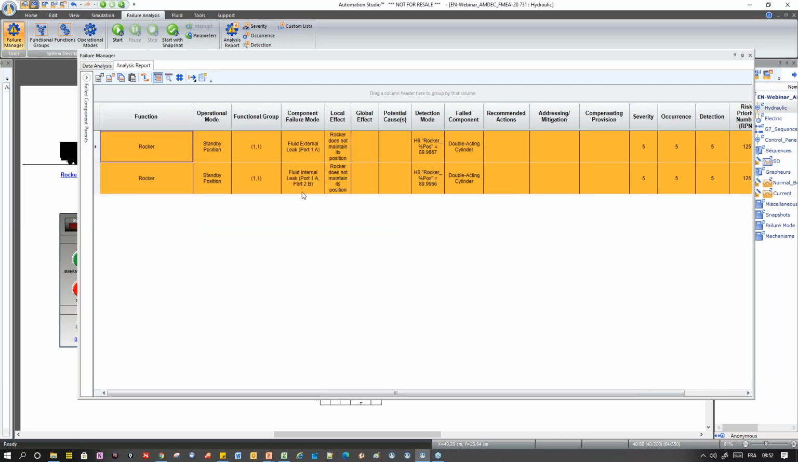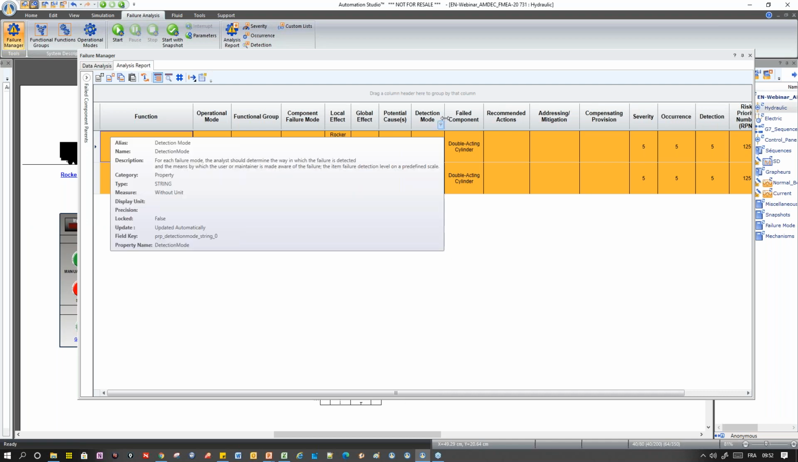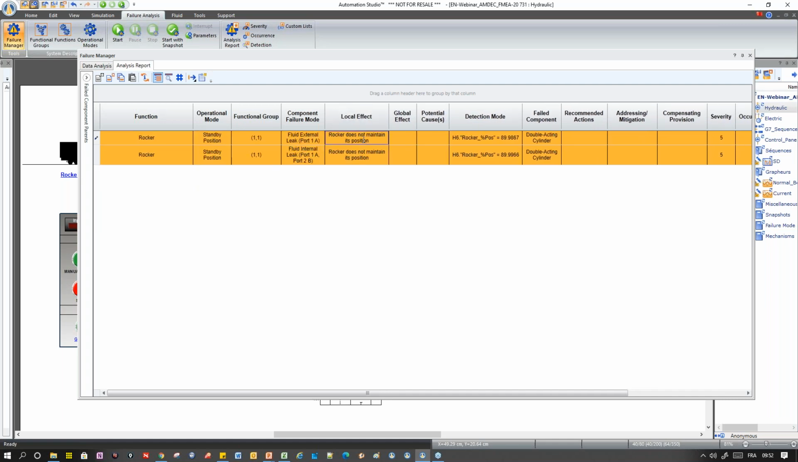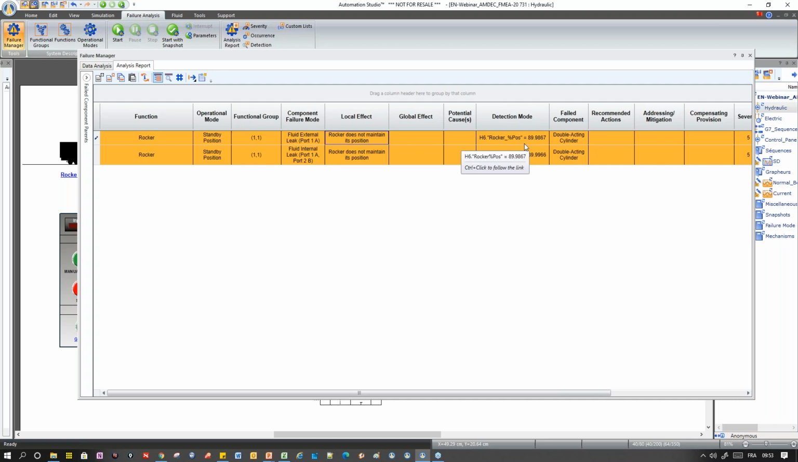We now have the different data that has been filled in automatically. For example, the detection mode: the simulator has measured the performance and detected that it is under the required performance, so it declares a failure. We have the local effect, information that you can fill in at the beginning, while some information can be dealt with by the simulator. So just to recap, where you have qualitative or quantitative numerical information, it is filled automatically by the simulator.